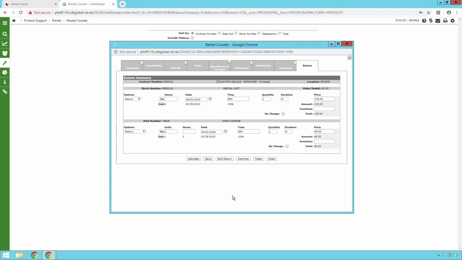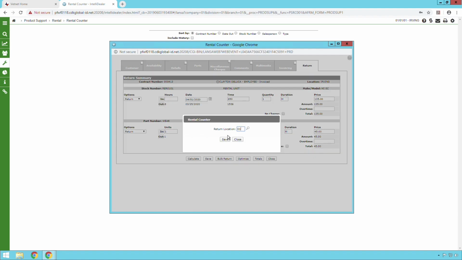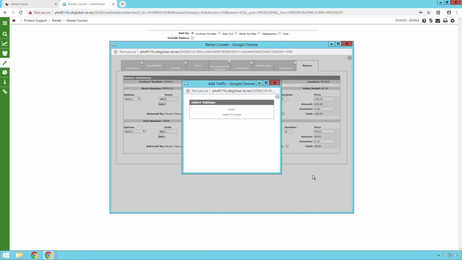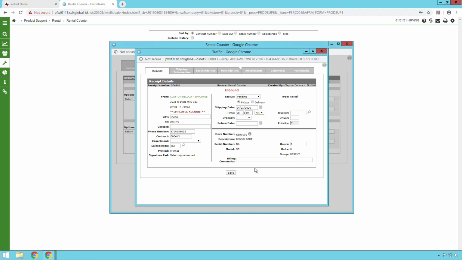At this point, I usually like to go ahead and give it a save. And it's going to ask me for my return location, which will be branch 1, the location it came out of. Letting us know that our hours need to be filled in. All right, once you hit save one more time, it'll prompt you to go ahead and complete your traffic. From here, select whether it's a lease purchase or not. Your status. Remember, you always have to save it one time whenever it's pending.